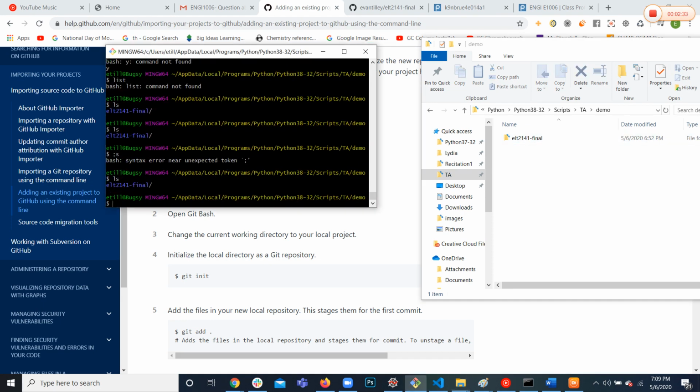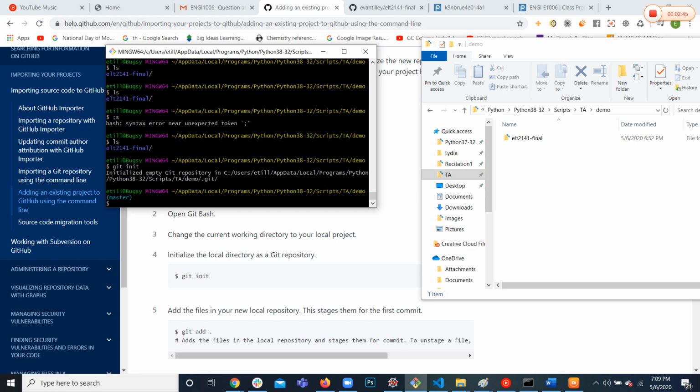And I talk about how to navigate through the terminal in the recitation too, so you might want to check that out. There's a link to it in the Dropbox in the description here. Yeah, so okay, so I'm right where I want to be. So now I can just type git init, and great. So we've initialized an empty Git repo, and you can see this little .git folder appears.